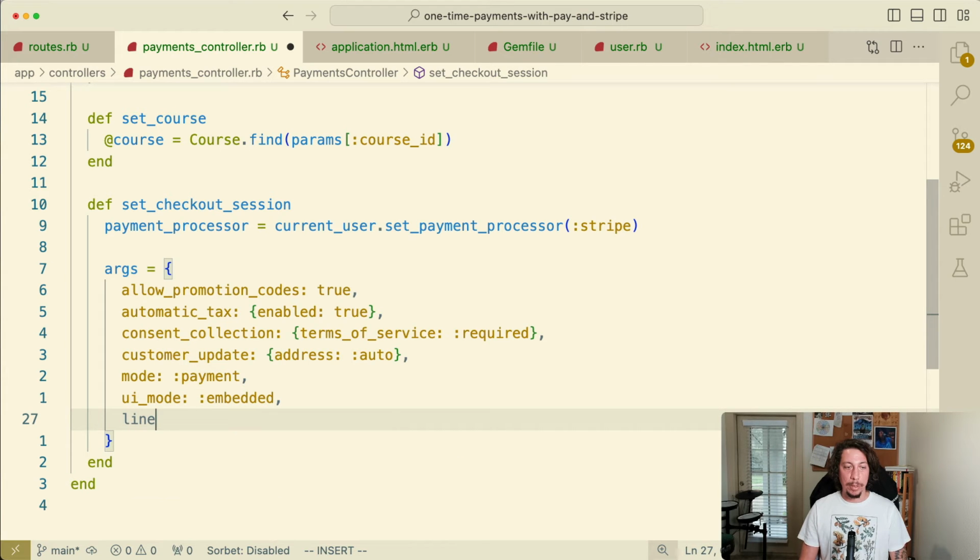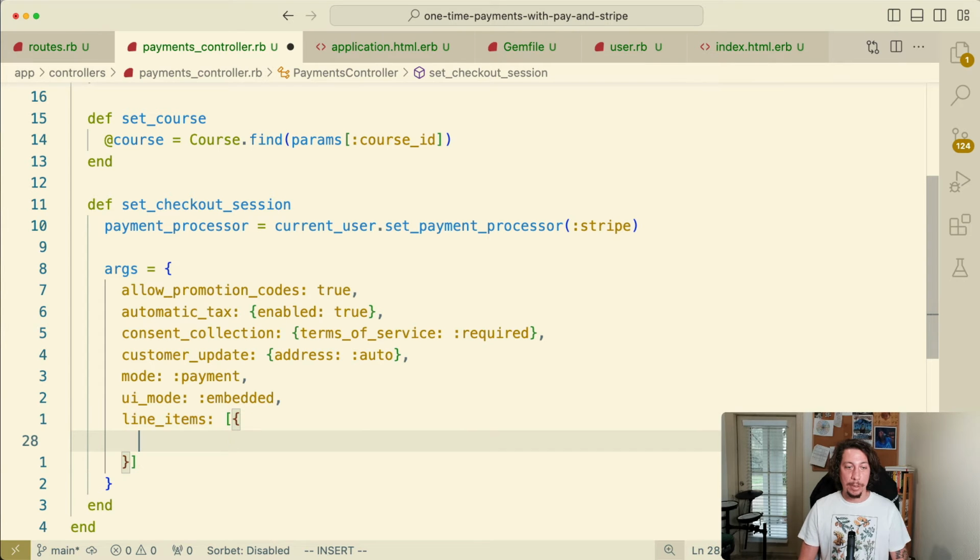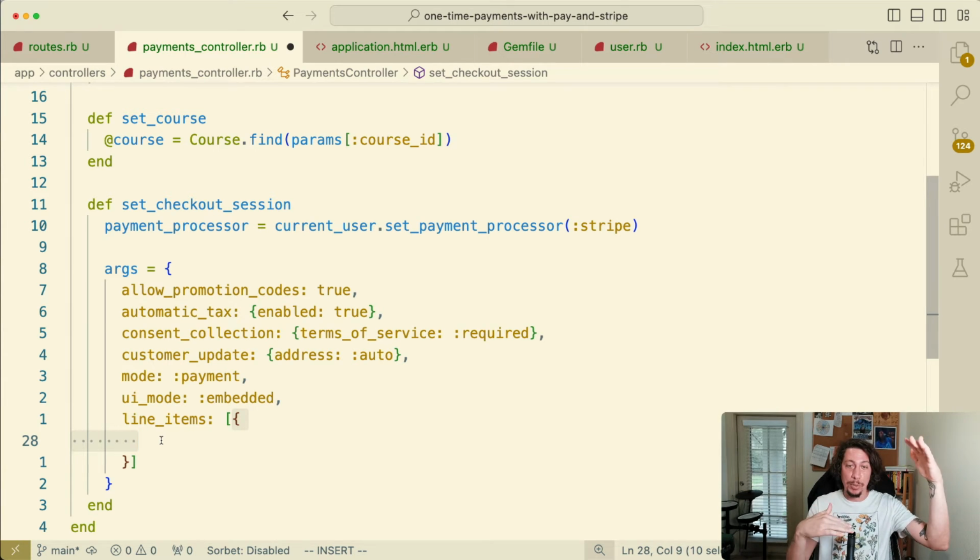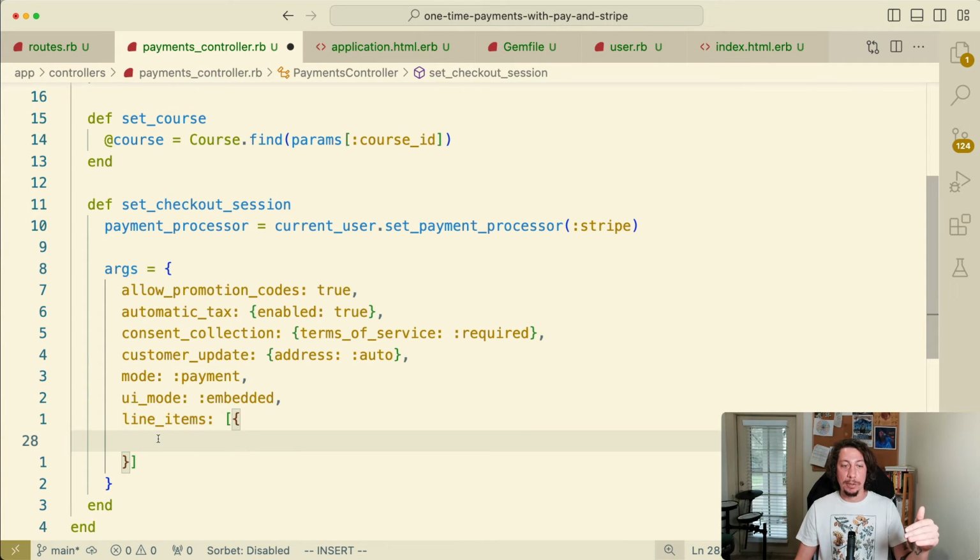Now the next thing we're going to do here is line items, and that's going to point to an array of hashes. Okay, now each hash inside this array represents one course in our application. So if you were building a shopping cart option, for example, where we had a whole bunch of courses on the page and they could just click add to cart, add to cart, add to cart, and then from there they hit a checkout button from their cart, then they would route into this flow. You would want to put all of those courses in here as line items. So each one would be a hash inside this array.